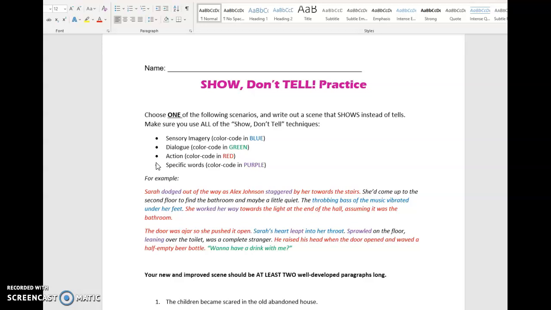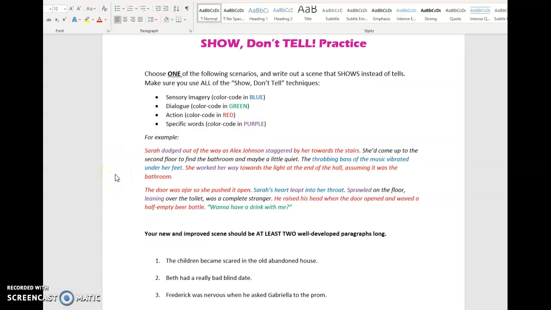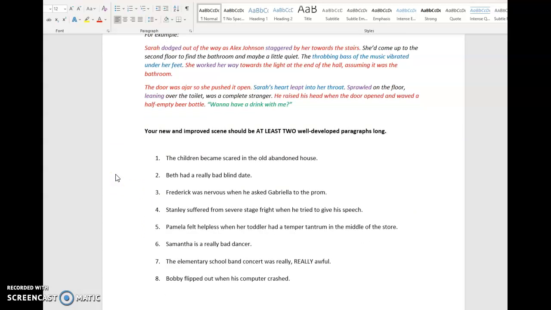They're much more descriptive. So you're going to choose one of the scenarios, one of the scenes I have provided. I gave you 8 choices. Choose one. And then you are going to write at least 2 full paragraphs to describe it. A paragraph should be at least 6 to 8 sentences long. So your piece of writing should be at least 12 to 16 sentences long. It can be longer if you like, but not shorter. So look at these scenes and think about what you could write.